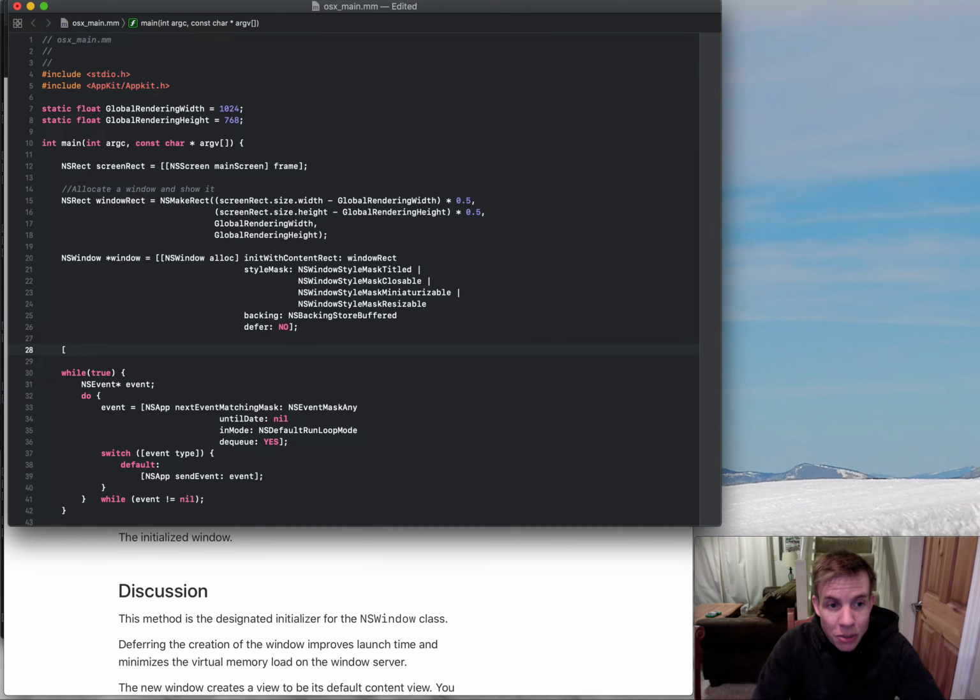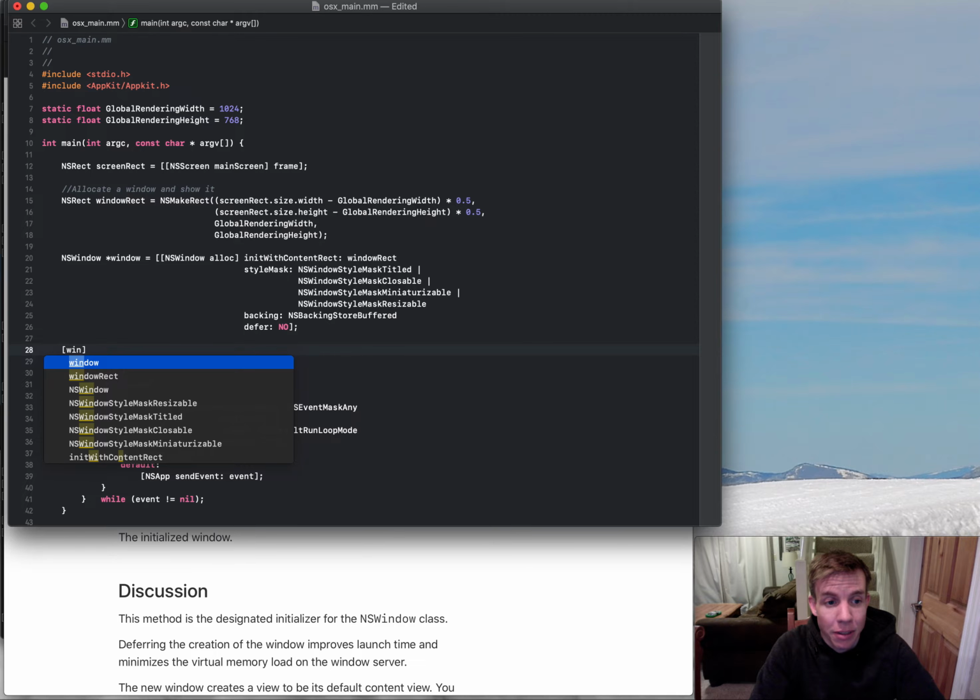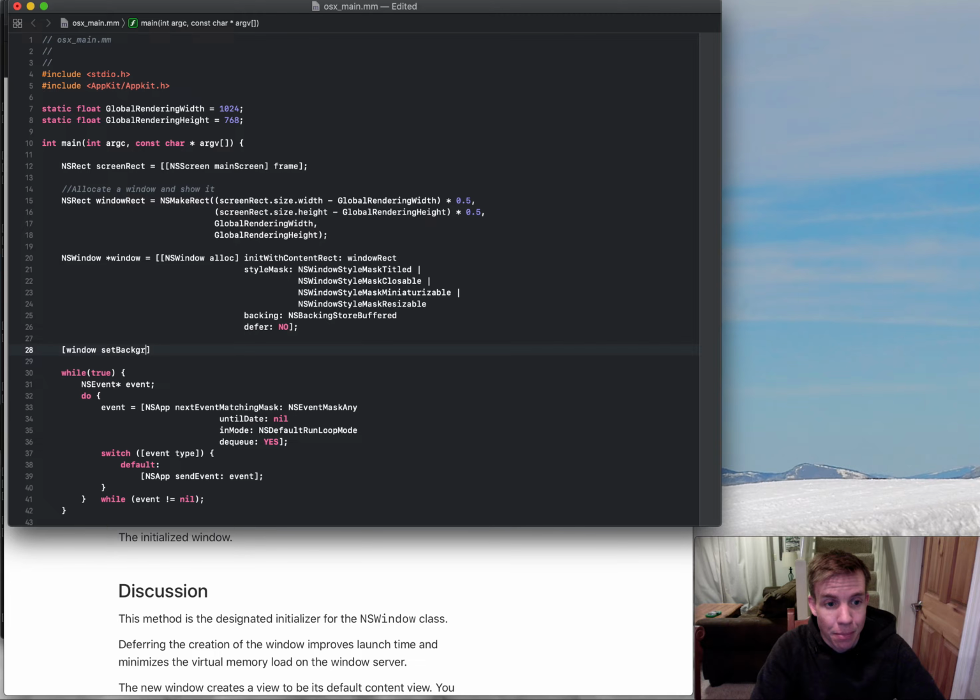I think one of the things that we want to do is, first of all, give it a background color, just because we want to. The reason is we want to be able to see what's coming from our game versus the background of the window. It's sort of for debugging purposes.